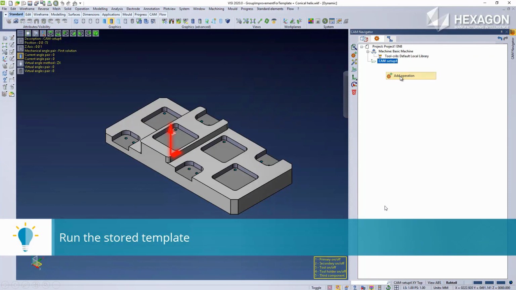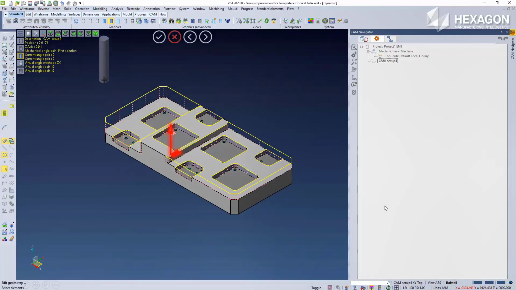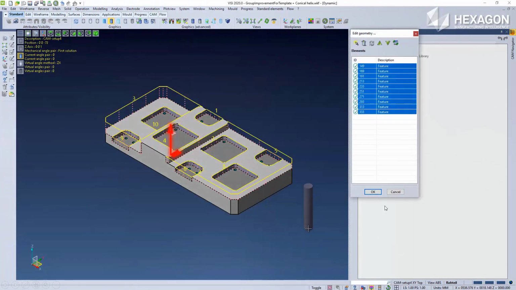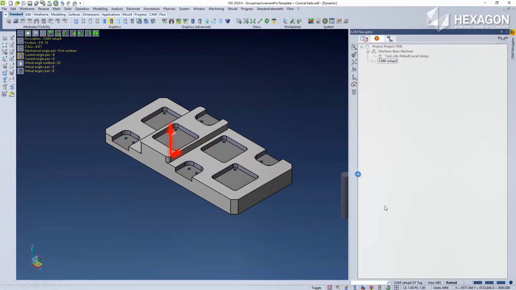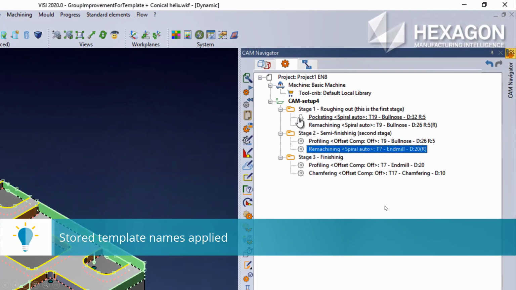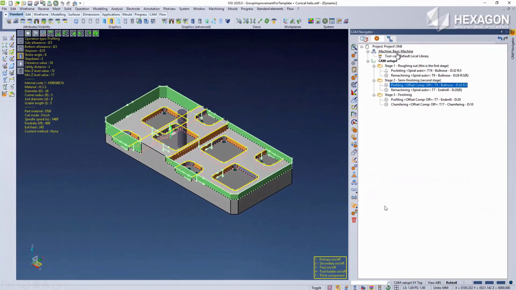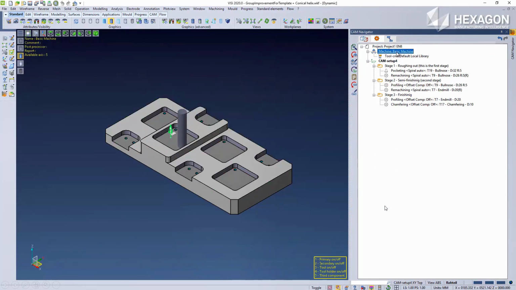So now we can run that stored template. It's got our pocketing, remachine down to our chamfering. Grab it and go. It builds those operations, and you can see it retains those foldered positions with the names as well.